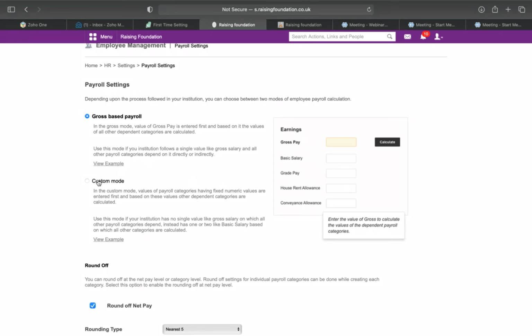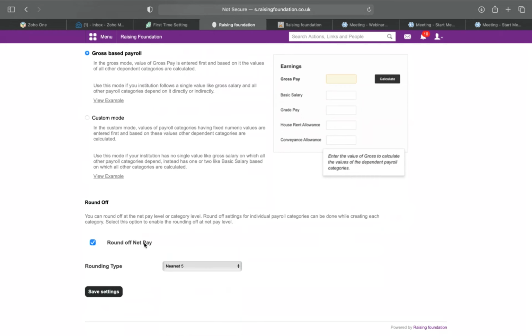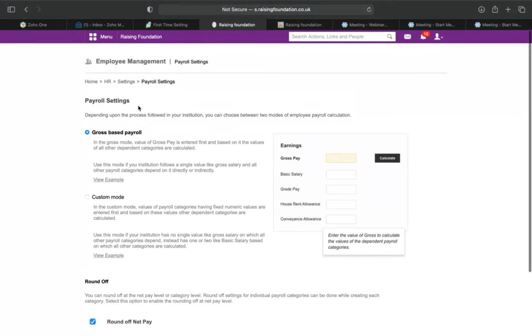There's a custom mode as well, since it differs from one institute to another. So the custom mode can be used for anything that needs to be added. There are other options such as round net payoff, round type, how much is the rounding figure, and all this stuff. So all this related information about payrolls can be seen under the functionality called payroll settings. That is what payroll settings does.